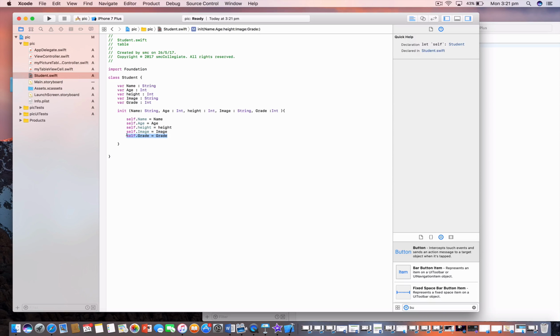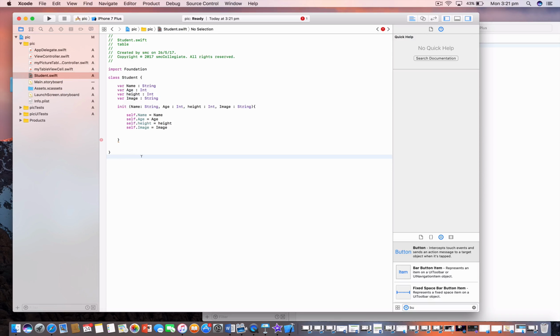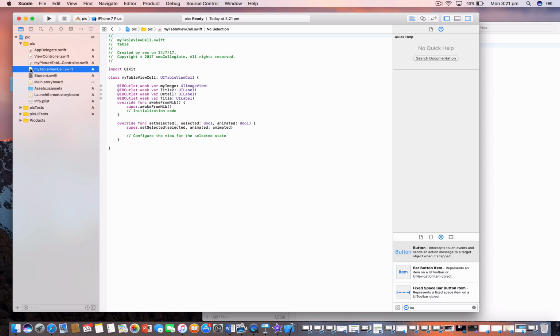I'm going to delete that though. String, and stick with what we've got at the moment. So if we come back to our table view, you'll see these are the elements that we've added in. They should all have a little black dot in them, which means they're linked.